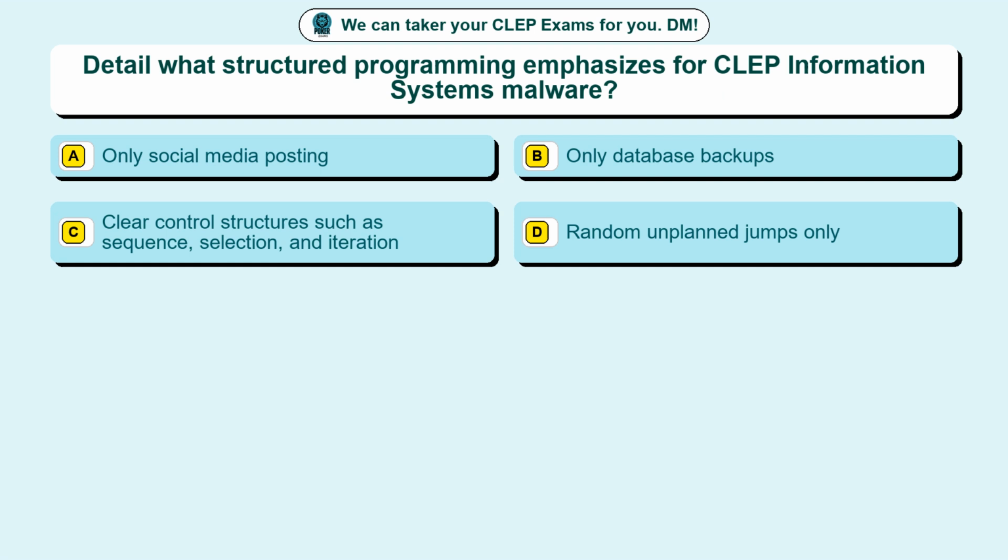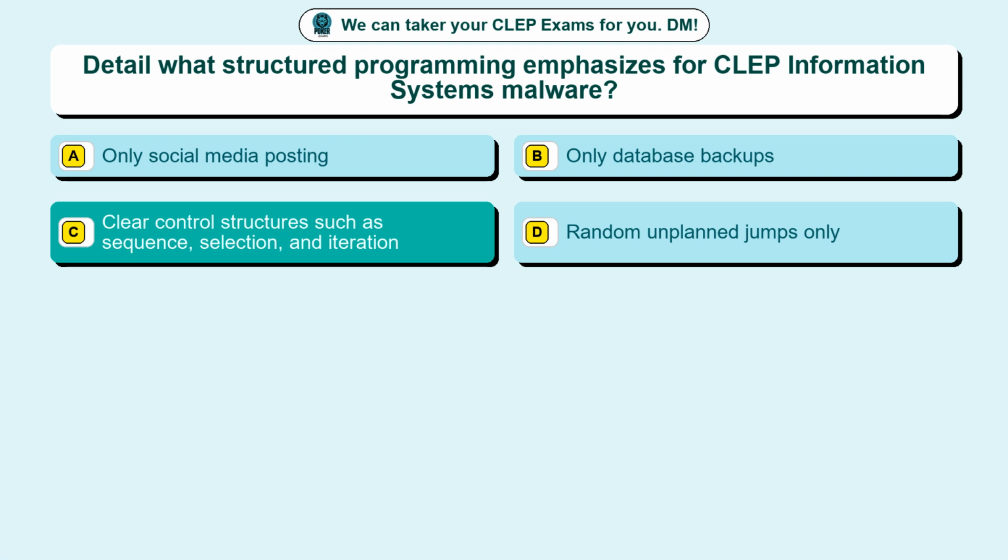Question 92. Detail what structured programming emphasizes for CLEP Information Systems. Option A. Only social media posting. Option B. Only database backups. Option C. Clear control structures such as sequence, selection, and iteration. Option D. Random unplanned jumps only. The correct answer is option C. Clear control structures such as sequence, selection, and iteration.